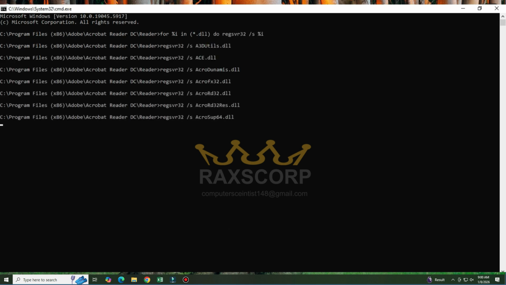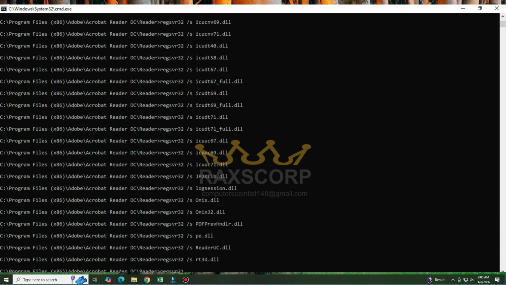After it, you have to press enter and just wait, and that's all. Once the command is completed, check if error is solved. Hopefully it is fixed by one of these solutions.